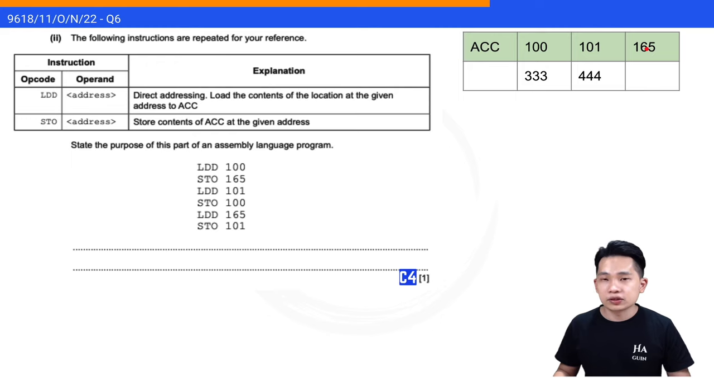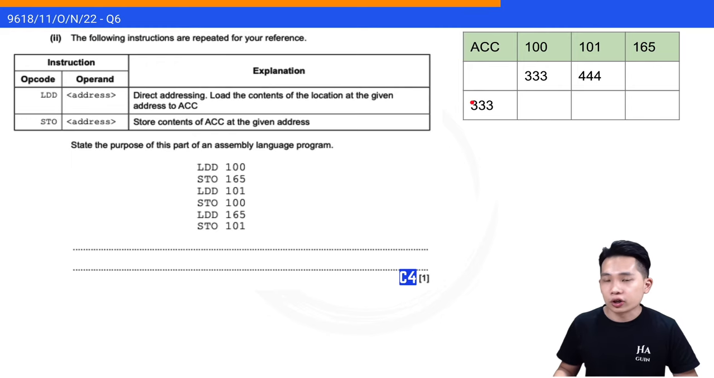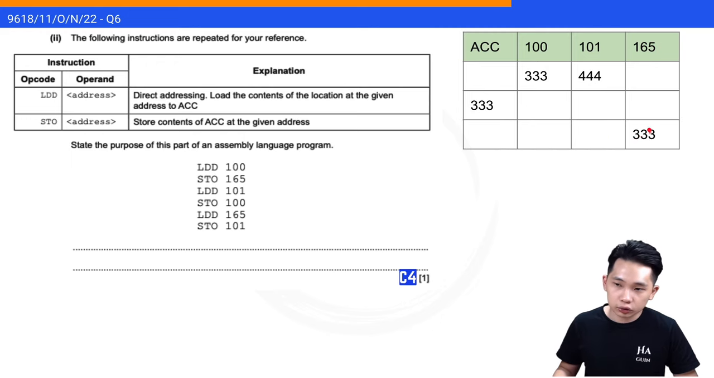But for this example's sake, I will just leave it empty. And now let's do this instruction together. So first of all, LDD 100. When you run LDD 100, what happens is that ACC is going to get the value 333, because you are loading the content of address 100 to ACC. And next, STO 165. When you run STO 165, we will store the value of ACC, so 333, at address 165.